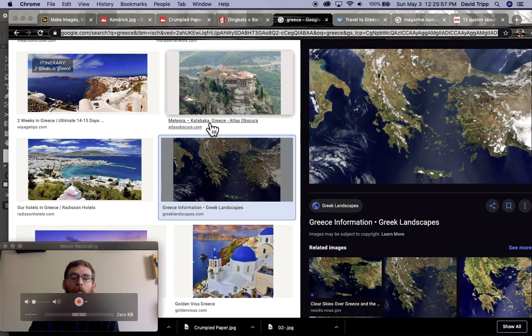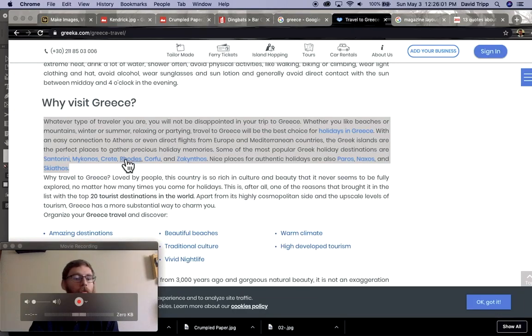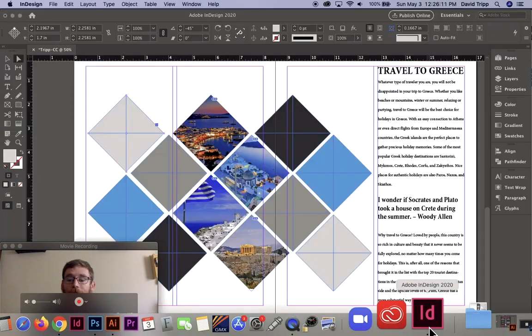So for example, these are the images I found for Greece, and I typed in travel to Greece, and I found this little thing that says why visit Greece, and that's what I've copied and pasted. So just have that so you know where it is and you can get to it.